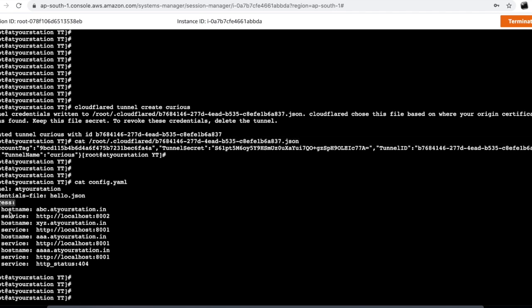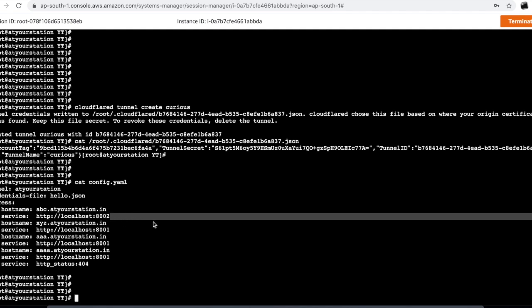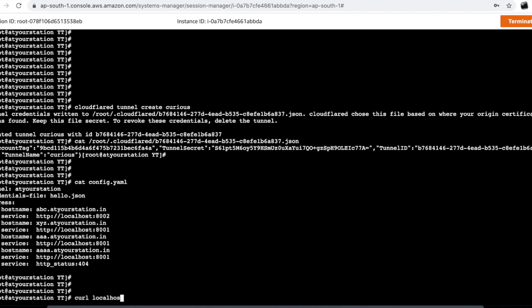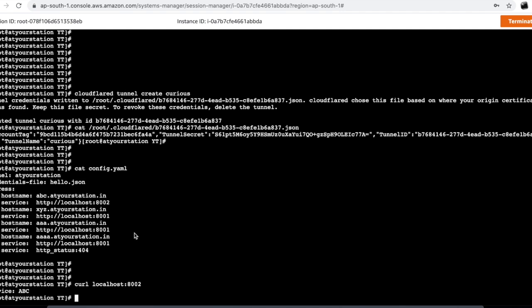And this ingress rule says if the user is visiting abc.atyourstation.in, you redirect it to this service locally, which means I should get ABC. If I visit abc.atyourstation.in, I should get ABC in my browser.